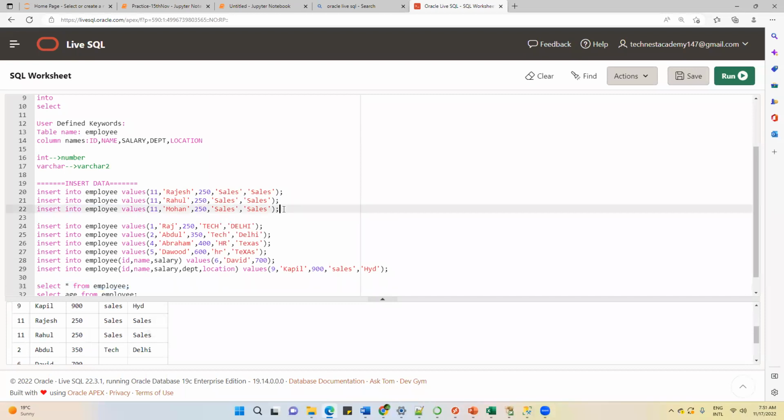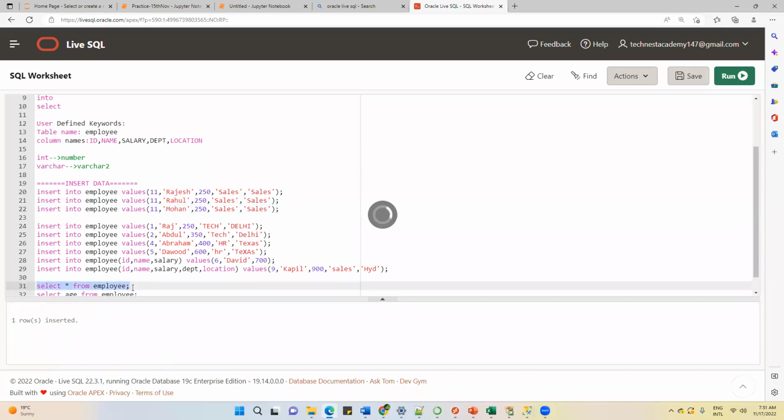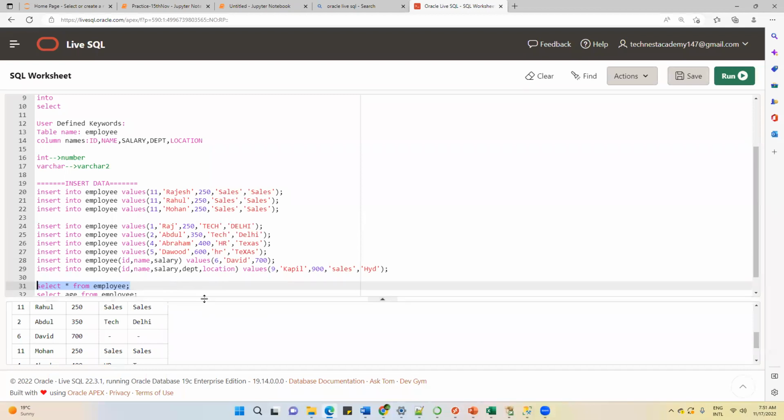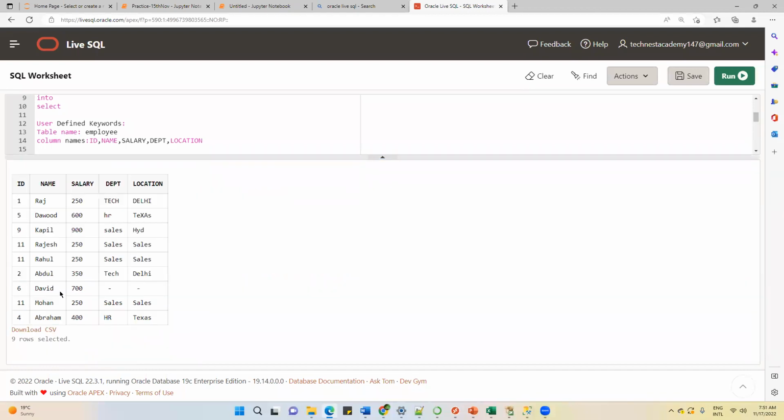Now 11 Mohan will be inserted. Check the output. This is also inserted. Okay, fine. If your question is, Tanvir, that it is fine that this record is inserted, but this is not a valid use case. How is it possible that three different employees have the same employee ID? Is this what you're asking? Exactly. Yes. So that's what I meant by redundancy.